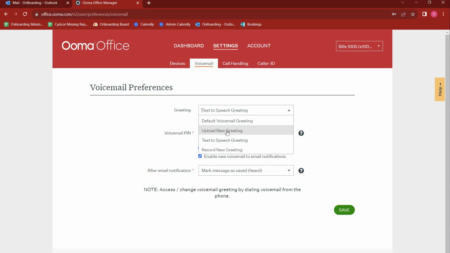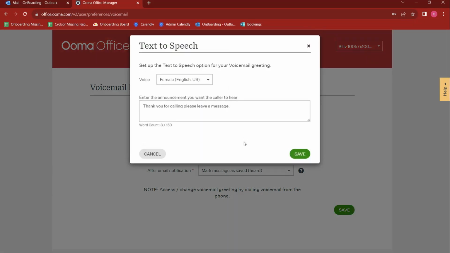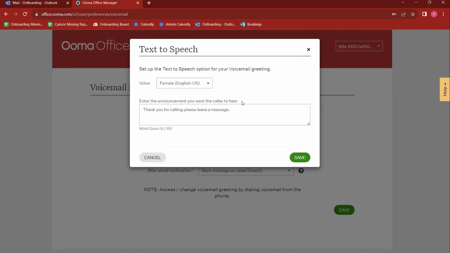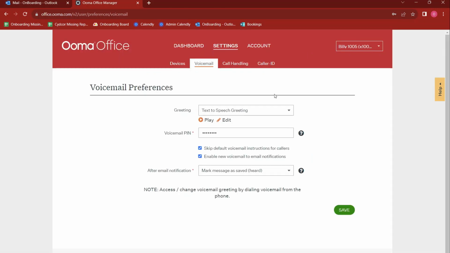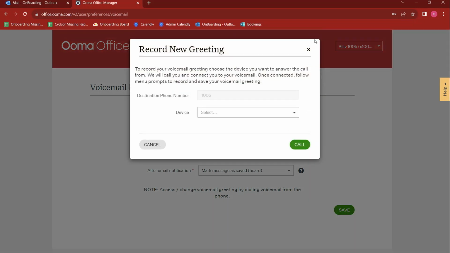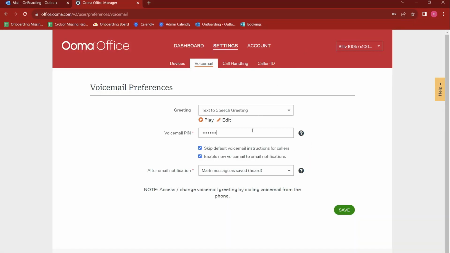You can also upload an audio file from your computer. It does have to be an .mp3 or .wav file. You can select to enter in a text-to-speech greeting, as we have here. And then finally, if you want to record a new greeting, you can also do that. You will need, however, a microphone set up to do that. Finally, here you could change the voicemail pin.